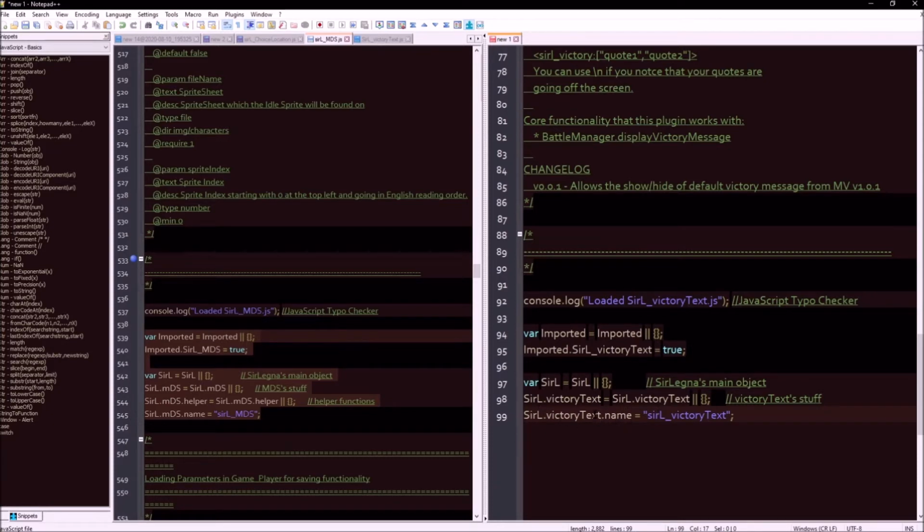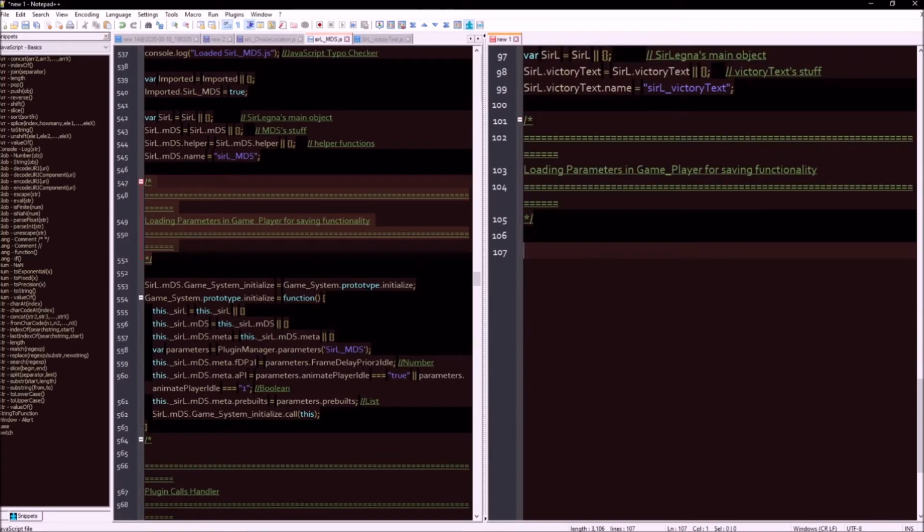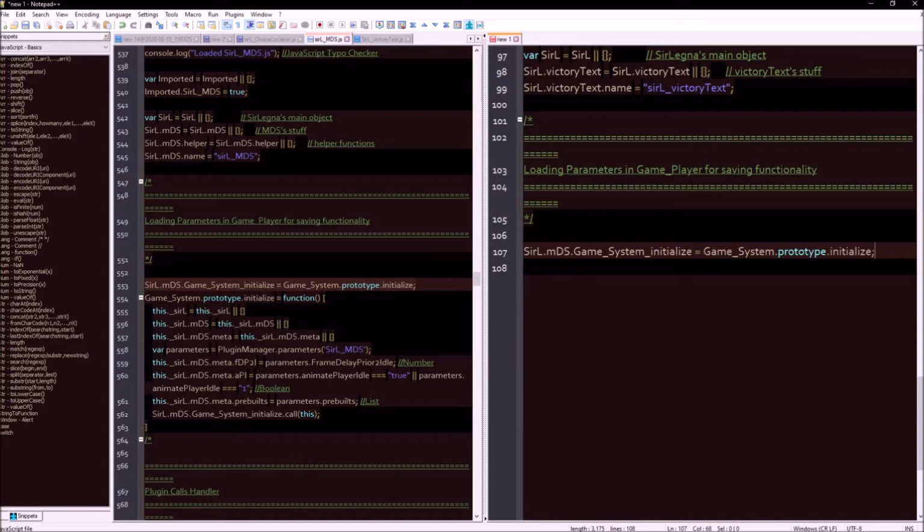Yep, that is good. That should work. Okay. So the next thing we're going to do is load in some parameters. I grabbed the section break from another MZ plugin, so now we're just going to go line by line.